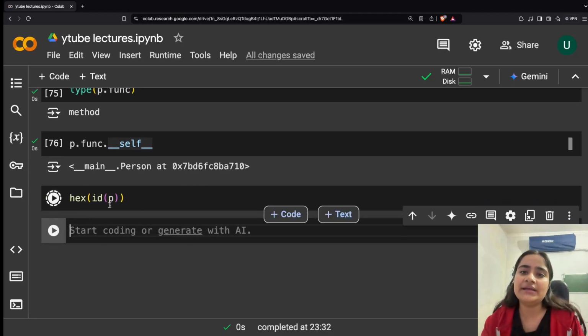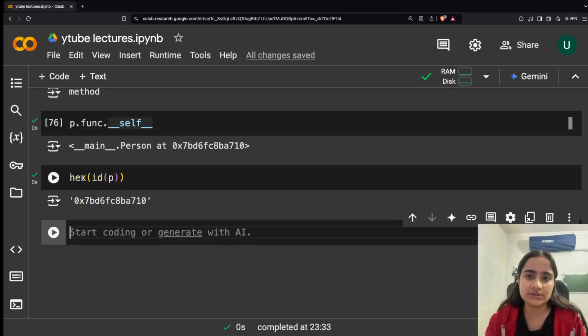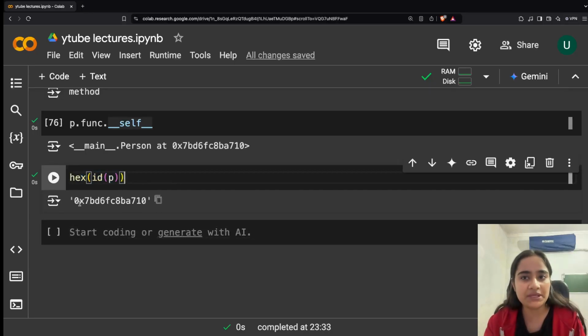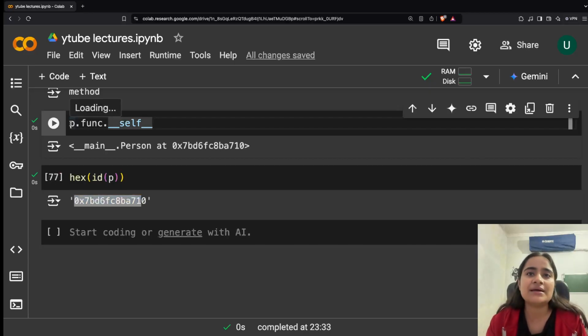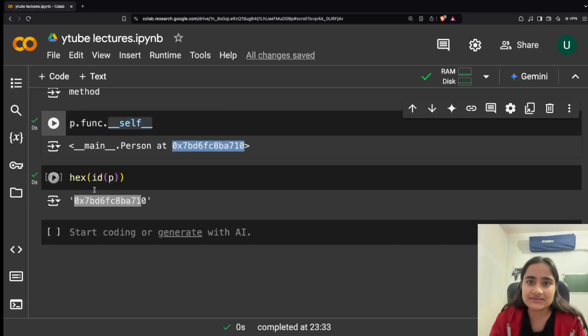Let me check the ID of P. That means the memory location of the object P. And it says this. And when I'm doing p.func.self, what am I asking? I'm saying this object, when it is calling the func, what am I passing inside it as the self? I'm passing this object. And that's the same object as the P. So I'm passing P inside it when I'm calling it.